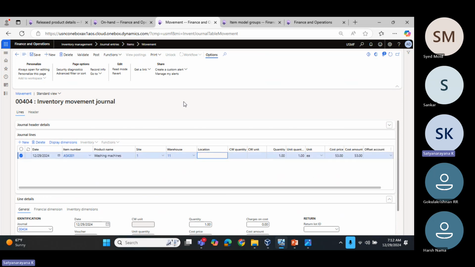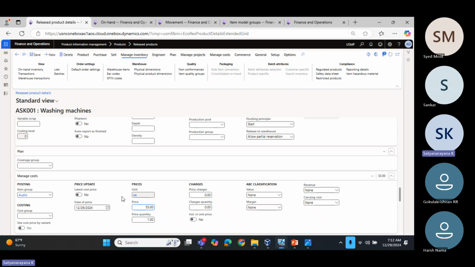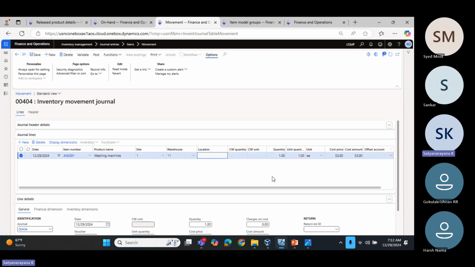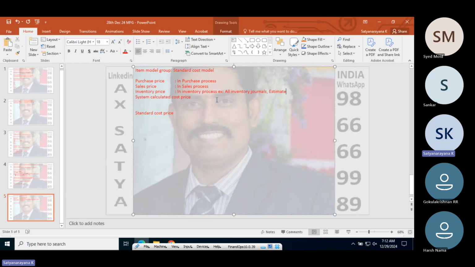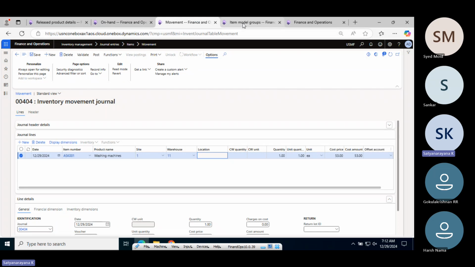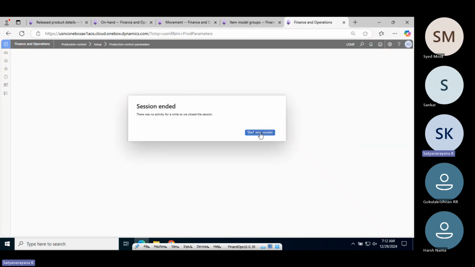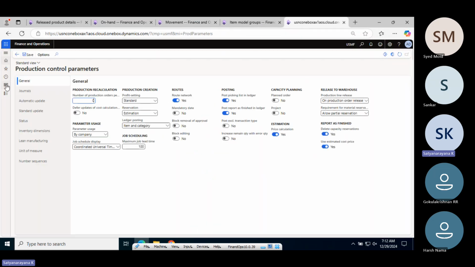So inventory price is coming from the inventory price. Here, manage cost, inventory price. This price will come here in the inventory journals. Is it clear? Any questions? Like movement journal, opening balances movement journal, or inventory adjustment of positive journals. Whenever you are posting positive entries, it will even estimate also. Estimate means whenever you are doing the production process in the production control module, at that time, estimate is coming.